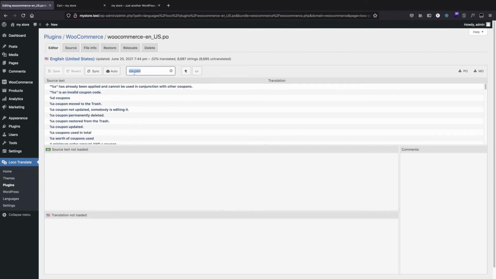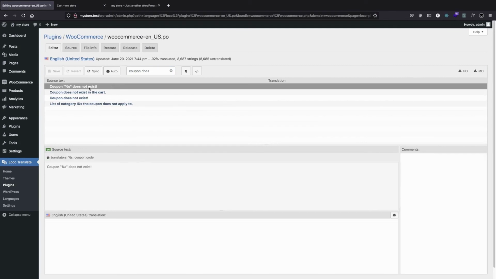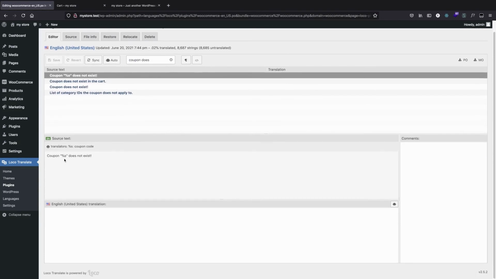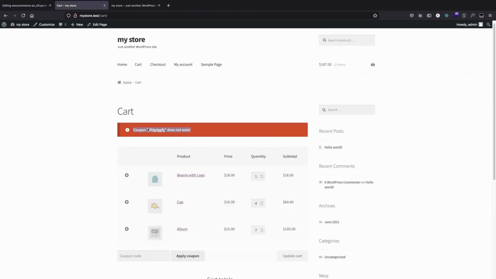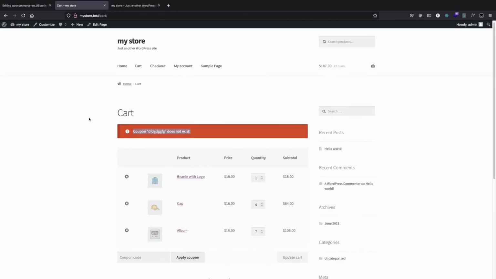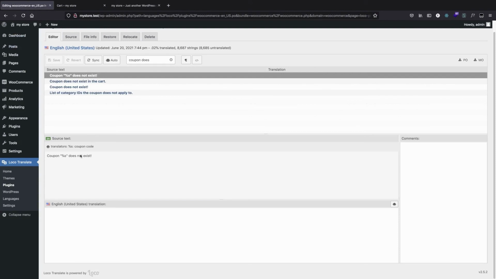It should be here. Does not exist. It's here. And you can see this sign here. It's representing the number, the order number here, the name of the product here. It can be anything. It's a placeholder. So this percent sign and this S is just a placeholder for a number. Just leave it as it is.